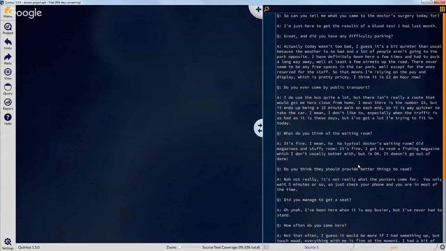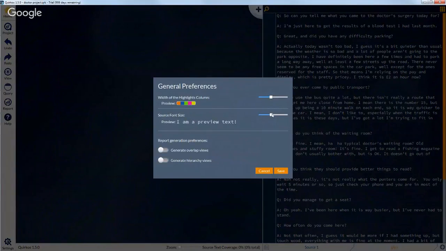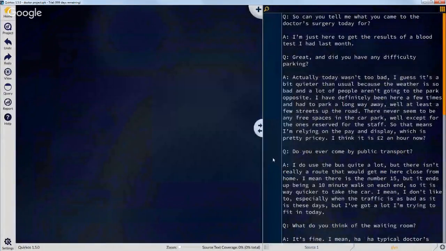What I'm just going to do for your benefit, though, is at the bottom left of the screen here, you'll see the settings button. There's a bunch of different options here. I'll show you very briefly. You go to the general project preferences. You'll see here we can change the width and size of certain things, so the highlights column in the middle. We can also change the size of the font. So I'm going to make that a bit bigger because I want it to be clear for you guys as well. Just click on the save button there. Okay, that should be a little bit easier to read.